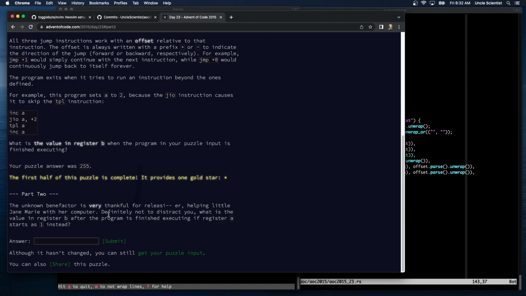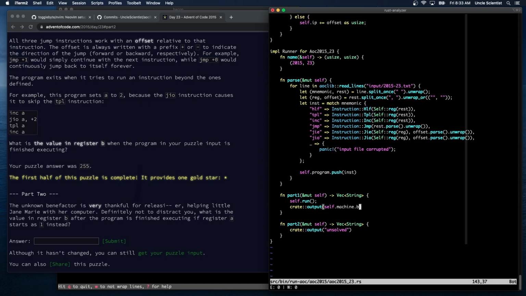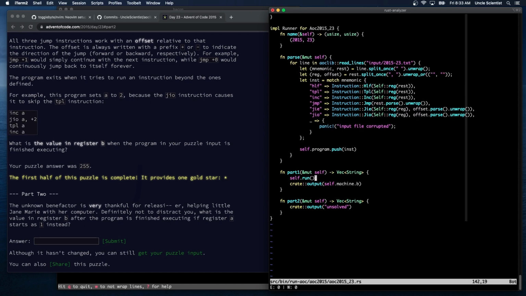Part 2 is blow everything up. The unknown benefactor is very thankful for helping little Jane Marie with her computer. Oh, released something. Definitely not to distract you. What is the value in register B after the program is finished executing if register A starts as 1 instead? I've got a feeling that's going to be like it runs forever, so we have to come up with a better solution. But we can try it.